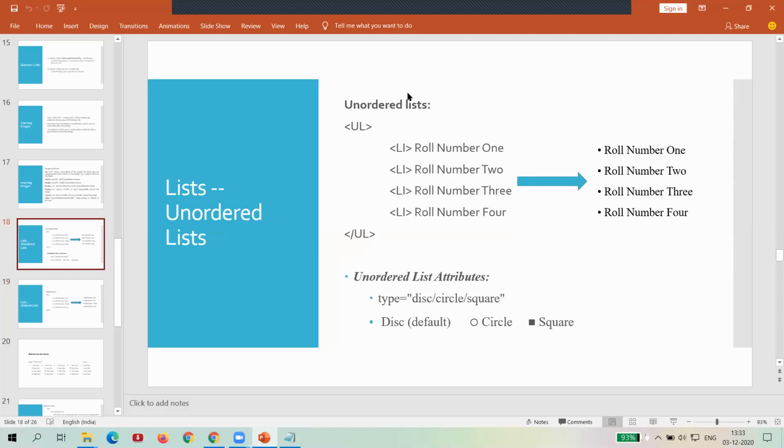So let's start with the unordered list. It is represented by the short name UL, meaning unordered list. That is the first tag we have to start. Then we use the tag LI, list item. Again I repeat, LI means the list item that we have to represent, like roll number 1, 2, 3, 4 and so on. And you can see that is the output.